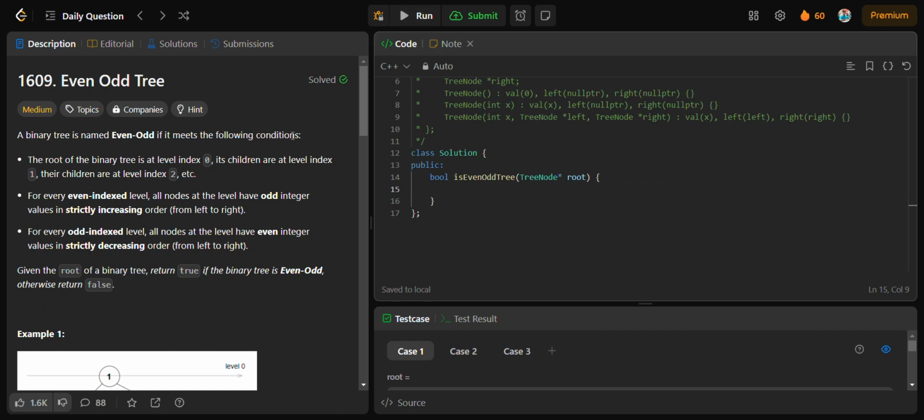So today we will be discussing this LeetCode medium problem, Even Odd Tree. Today is 29th of February, and let's discuss this problem.